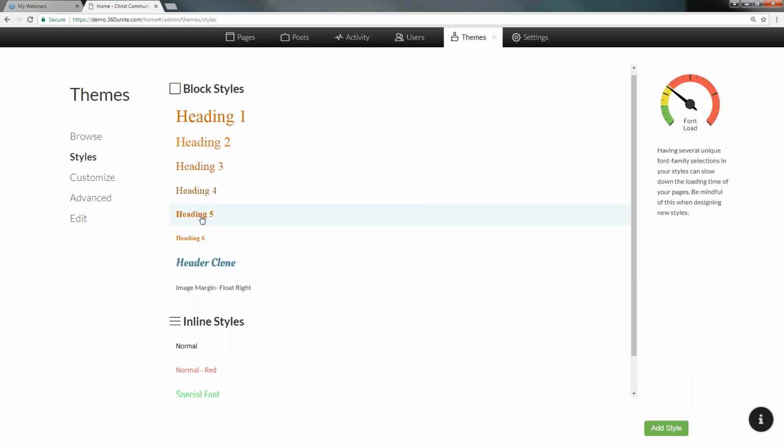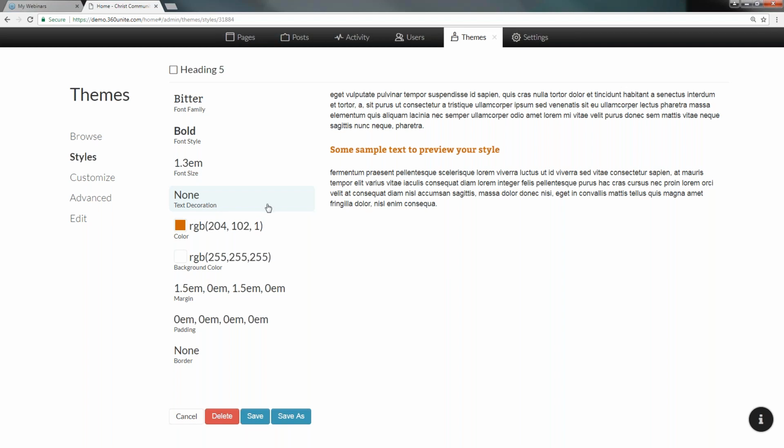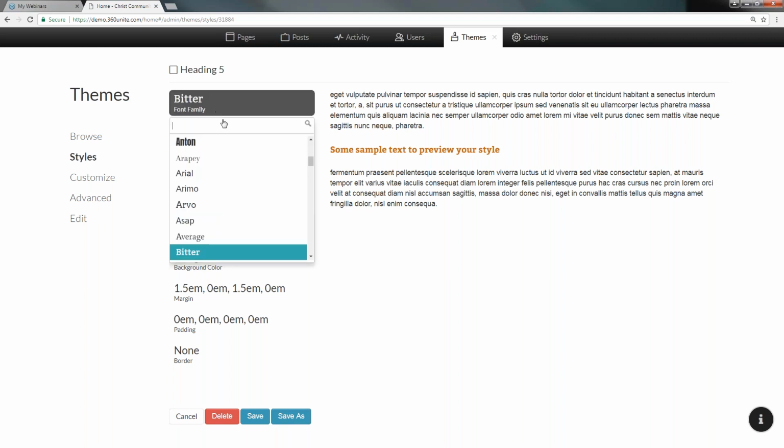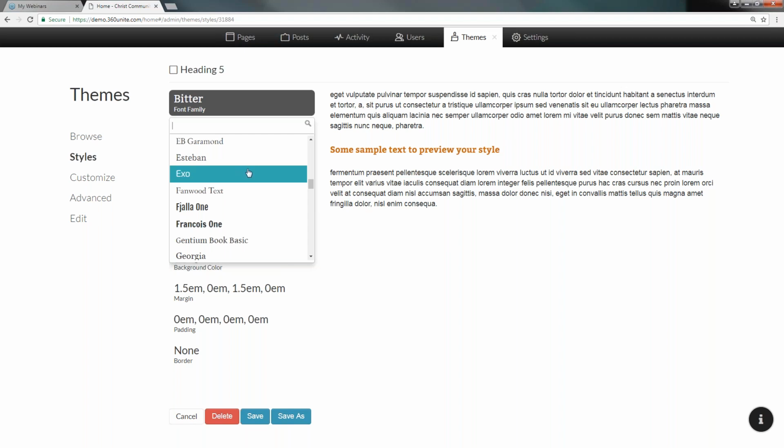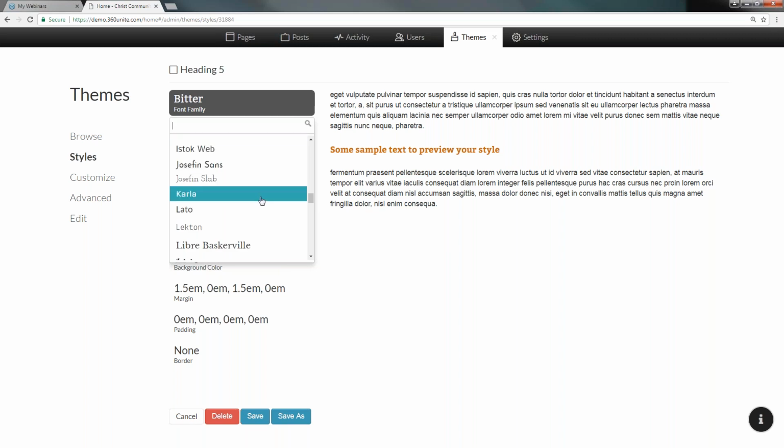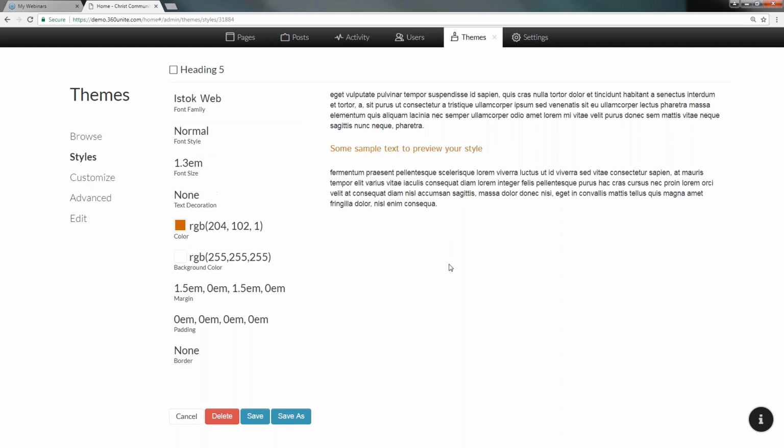I'm going to change this heading 5 here. I'm not really liking that, so I'm going to change it. When you click on it, you see you get a preview of what it's going to look like. Now under here, under font family, you see I have all of these choices. Depending on which theme you choose, you will not have all of these choices. Some just have more font choices than others. So this one has a lot. I'm going to change it. I'm going to make it a little more simple.